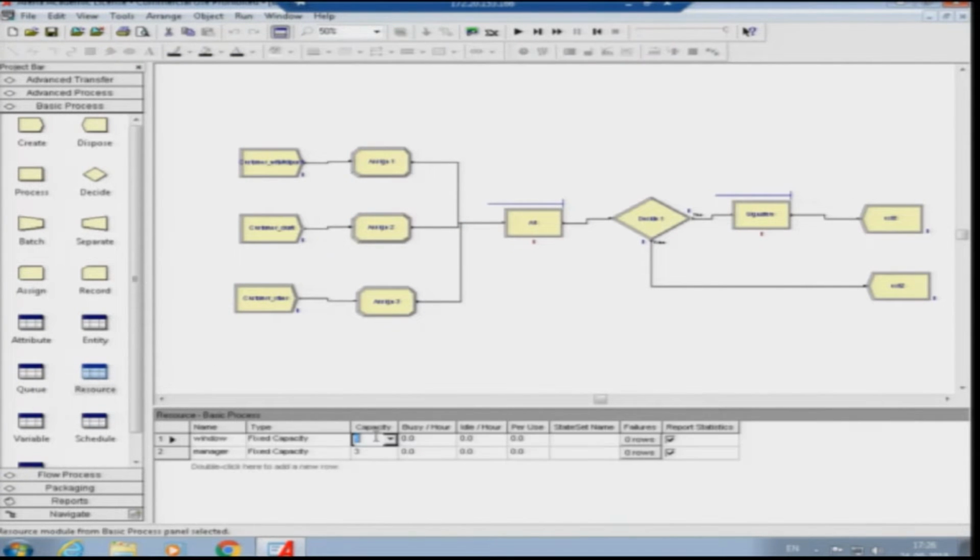Because we are not changing the resources as we identified in the previous case, we require 5 capacity resources in the window and 3 capacity resources in the manager. We are not changing it, because we have only used separate values, and we will try to find out whether these are working or not, and whether we need to reduce resources. That can be checked now.